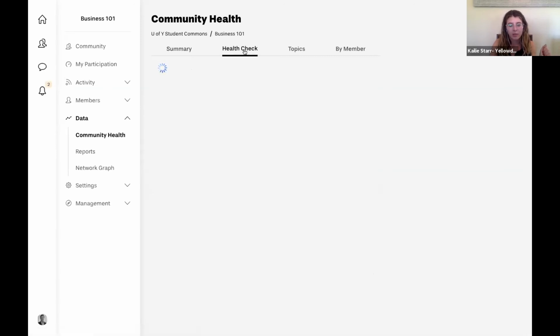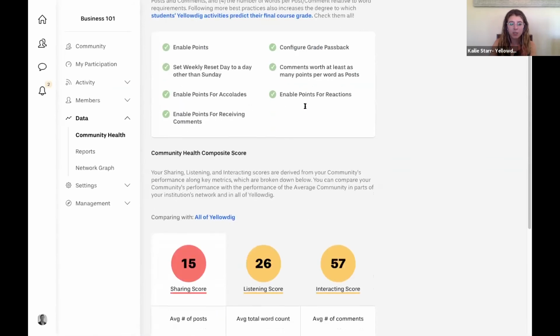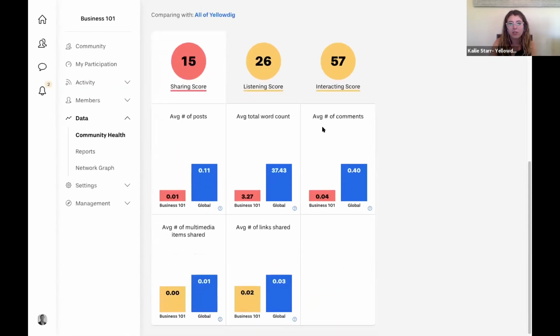To dive into that a little bit deeper, this health check area usually takes a second to load when I'm on Zoom, so bear with me. We look at a couple of different metrics in the platform, measure them, and give you scores based on them. We give you scores based on sharing, listening, and interacting. Again, this is a high level overview of your community. You can look at how topics are being interacted with and how members are interacting. To look at your community as a whole, you can see all of these different metrics adding up or averaging into this sharing score.